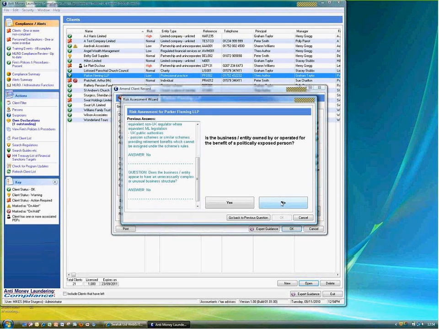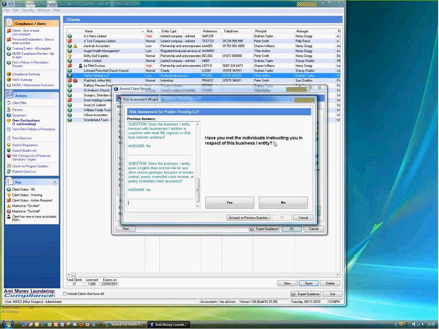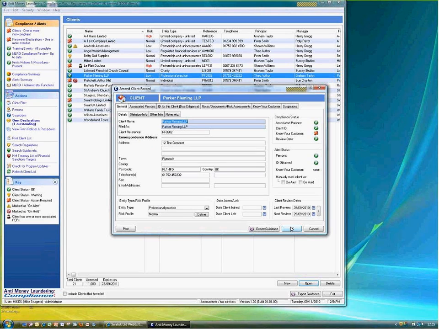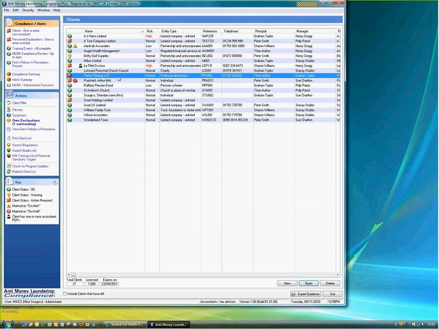No. Does it transact with companies with weak money laundering controls? No. Does the business pose a higher than normal risk? No. Have you met the individuals? Yes, because if you hadn't, that would make it high risk. Is it a member of a recognised professional body? So we could just look them up in the Institute Handbook or the Law Society. This is saying normal. When we go into that, it is now set as normal, and you have other areas where you can record information as to what's been going on, but that will actually track that and say, right, we have a normal client there.